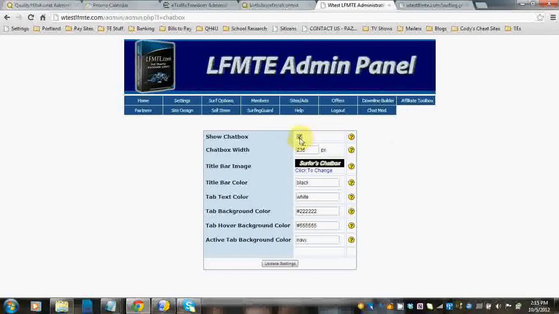The first one is obviously you want to check that you want to show your chat box. The next one is the chat box width, which I would recommend leaving at the 235 default because you don't want to mess up your surfing page.